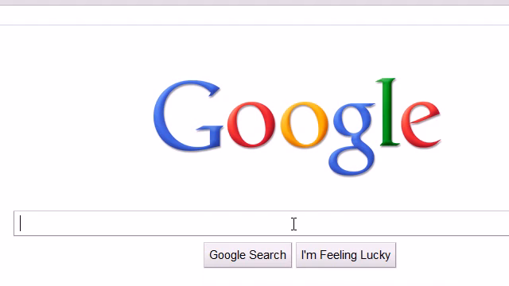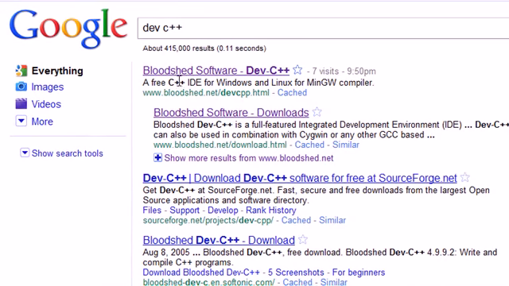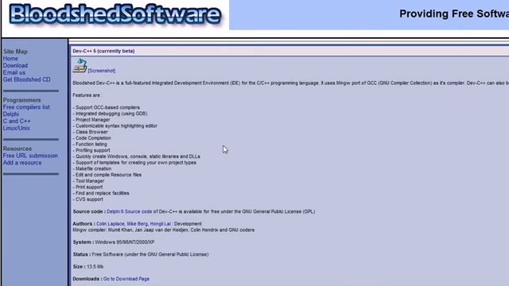Why is this not typing? That's embarrassing. Dev C++. Go ahead and hit enter, and probably the first thing that's going to pop up is this Bloodshed Software Dev C++. So go ahead and click that, and by the way, this is a free compiler. You don't have to pay for it or anything.